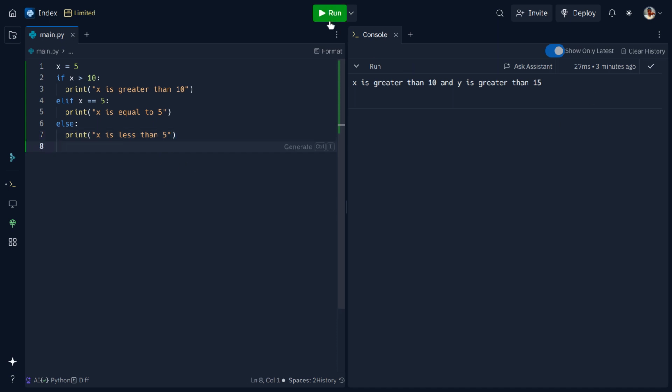Of course, you can tell the results. But before I run, let me quickly explain it better. In this example, the condition x is greater than 10 is false. Definitely that's a false statement because 5 is not greater than 10. So the code inside the first if block is not executed.